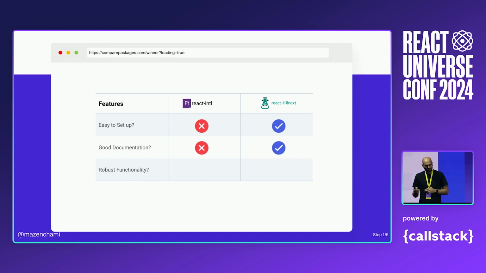As far as documentation goes, spoiler, React i18next was very simple, straightforward. It was easy to figure things out. I will say, though, React Intl did have a live editor within their documentation, but it was hard to really follow the documentation. You're going to have to jump around.